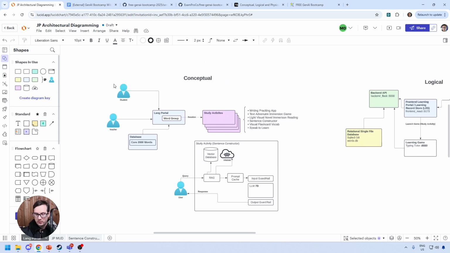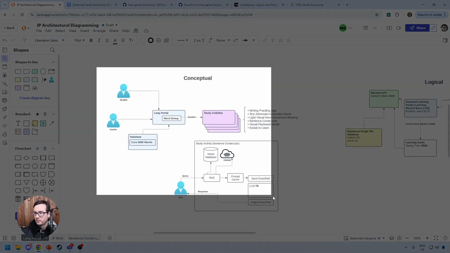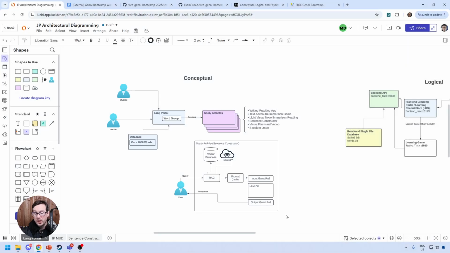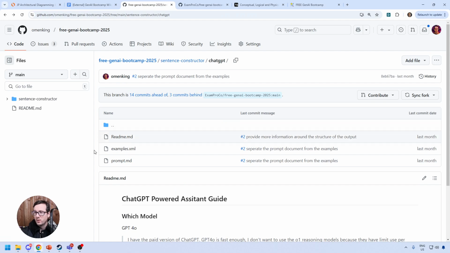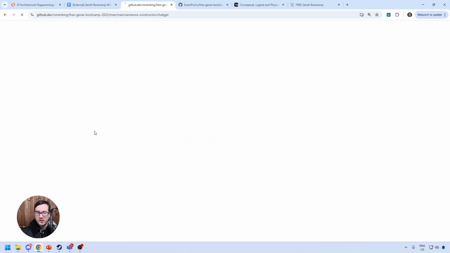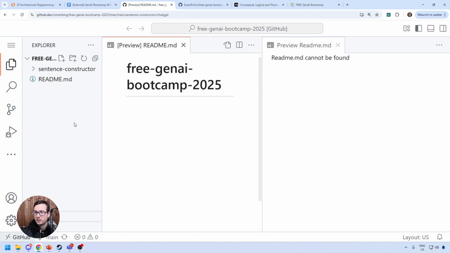So what we'll do is I'll take a screenshot here. Again, you have to recreate it. It shouldn't look one-to-one with mine. It should look a little bit different. But I'm going to go into my personal repo. This one's Omen King Free GenAI Bootcamp. I'm going to press period. I'm going to make a new folder, and we're going to call this one GenAI Architecting.